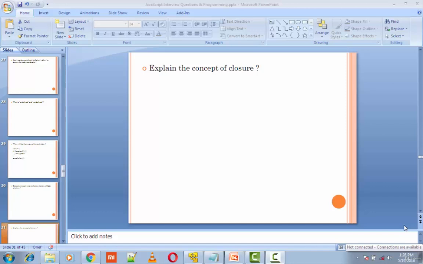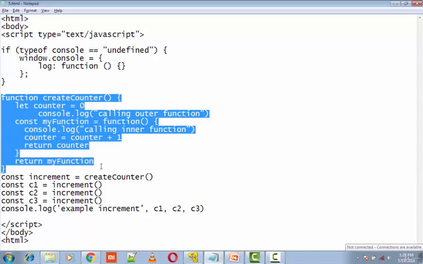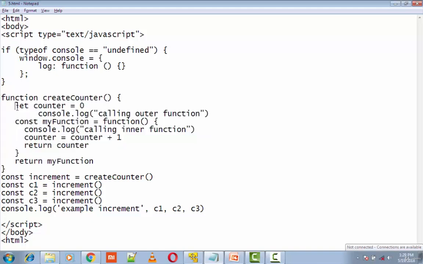That is, the variables declared in their own scope, variables declared in a parent function scope, and variables declared in the global namespace. Okay, so let's check this program here. I have this function called createCounter, which internally contains the function myFunction. I have this counter variable which is declared in the createCounter function. This counter is initialized to 0. In myFunction I'll be incrementing the counter value and returning the counter.